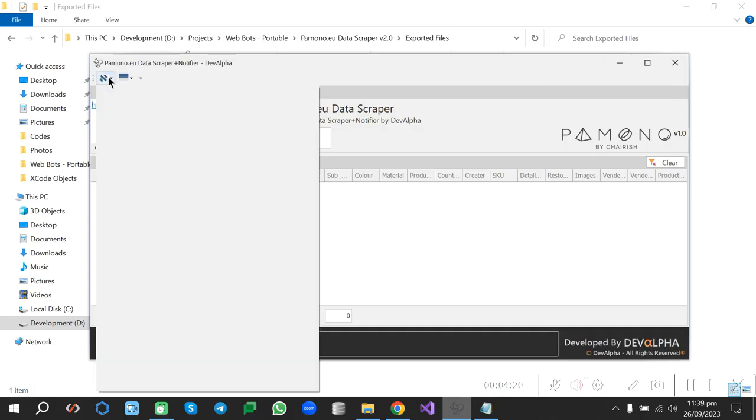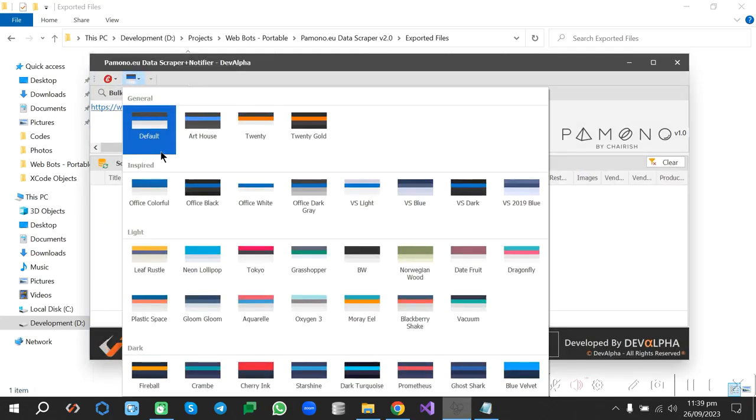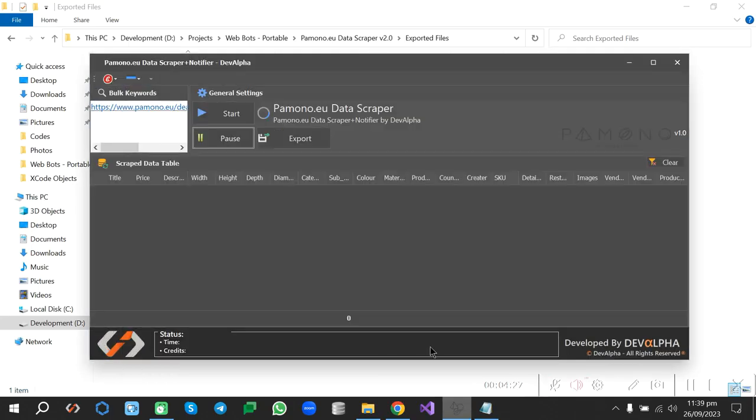And here are some theme options here, like this one. It's your own choice. Okay, so this is our bot.